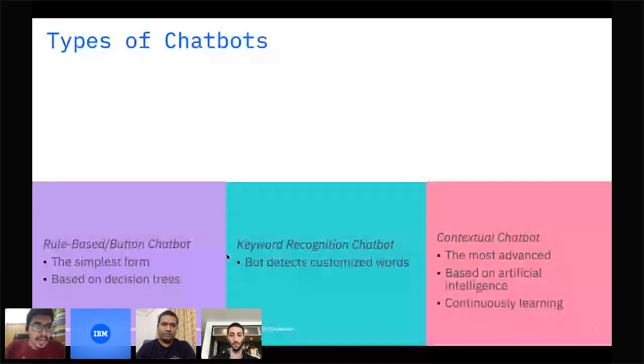So chatbots have evolved continuously. You have seen there's been evolution of a lot of chatbots over time. They have exponentially and dynamically increased in their capabilities. Chatbots can be broadly categorized into three types. One is the rule-based and button chatbots, the next is the keyword recognition chatbot, also known as the smart chatbots, and the last we have is the contextual chatbot, which is also known as hybrid chatbots.